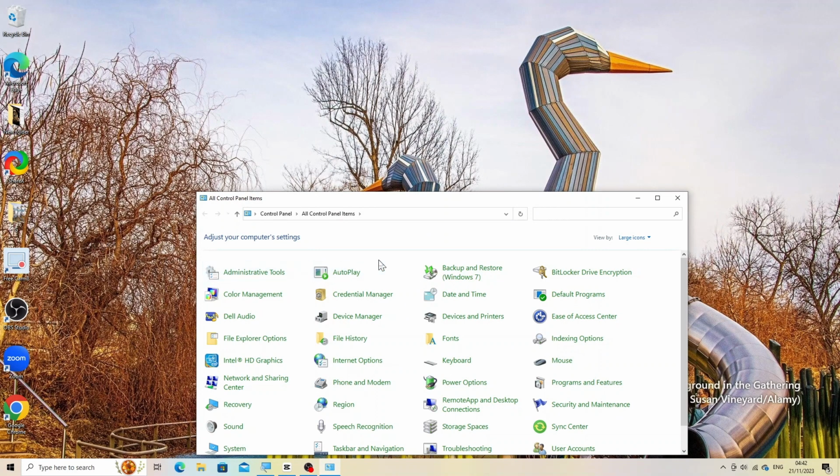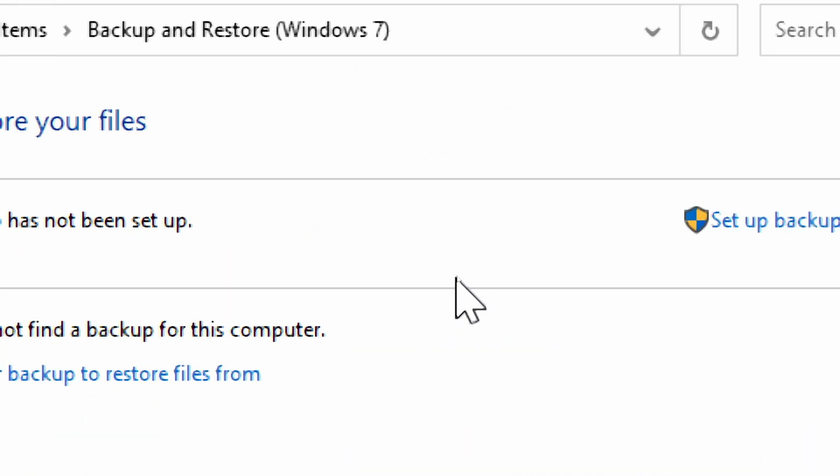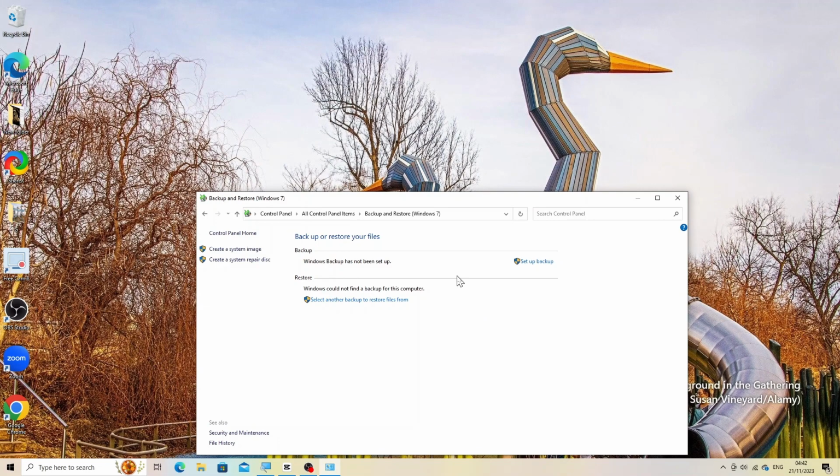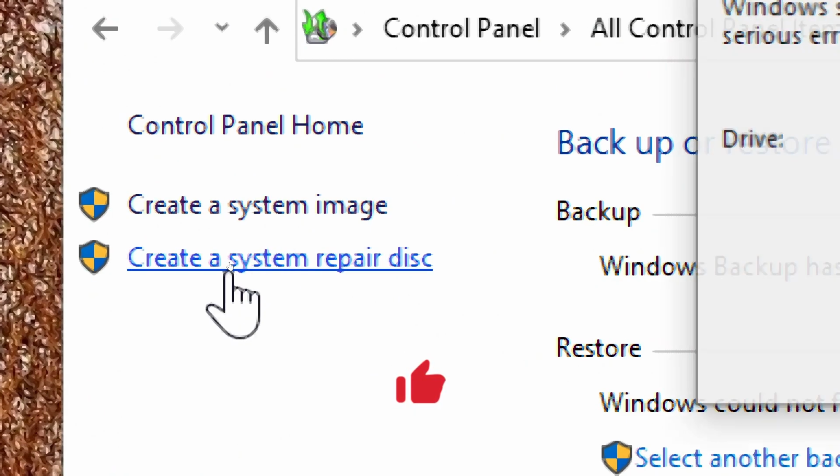Access Backup and Restore. In the Control Panel, navigate to Backup and Restore, Windows 7. Create a system repair disk. On the left panel, click on Create a system repair disk.